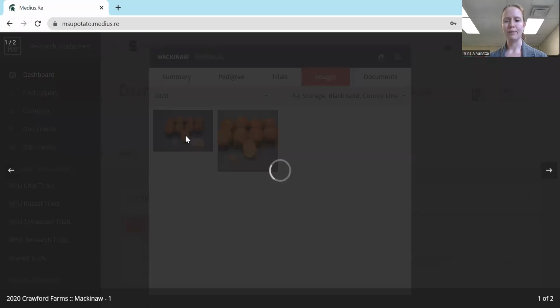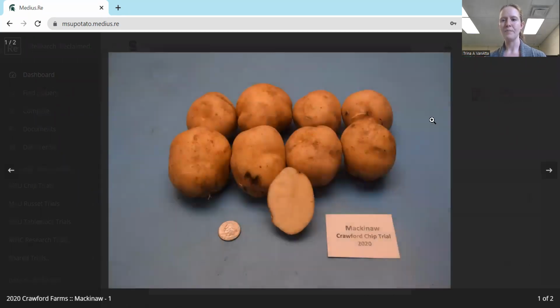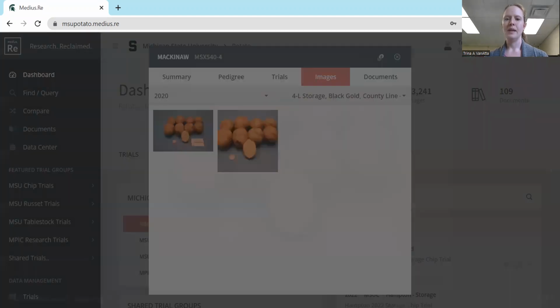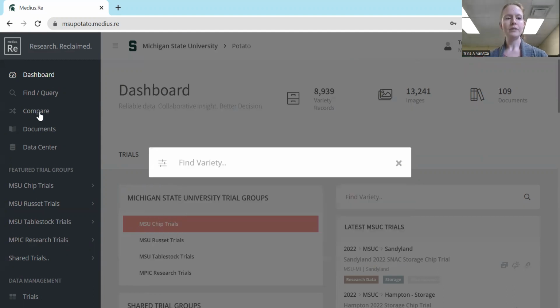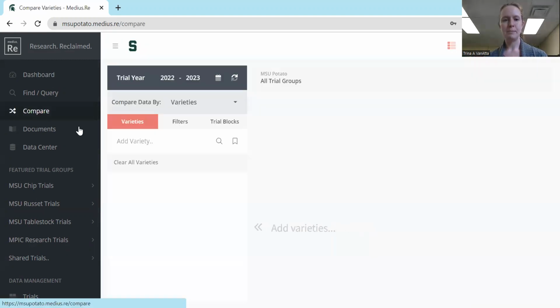So here's a photo from 2020 in Crawford Farms, and my Wi-Fi is a little slow, so this may or may not load. There we go. So there's just a close-up picture. I can download it. All right, and then documents, these are the reports that I have that mention Mackinac, and it automatically associates there. So, in 2017, the SNAC research trial mentions Mackinac in there, so I can pull that up.